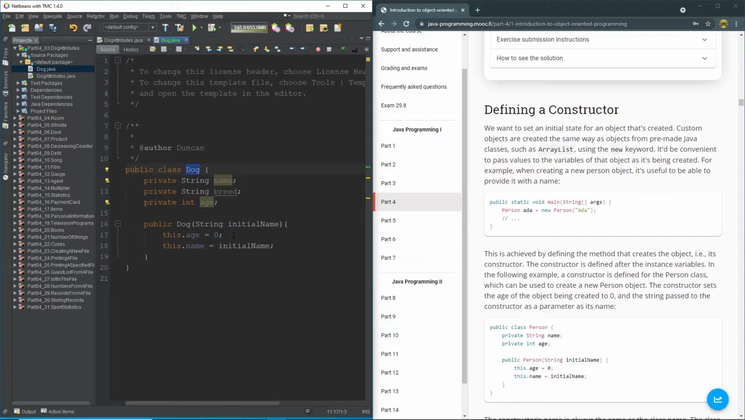Okay, so let's continue with the University of Helsinki's description of a constructor. The constructor is achieved by defining the method that creates the object, for example, its constructor. The constructor is defined after the instance variables. In the following example, a constructor is defined for the person class, which can be used to create a new person object. The constructor sets the age of the object being created to 0, and the string passed to the constructor as a parameter as its name.